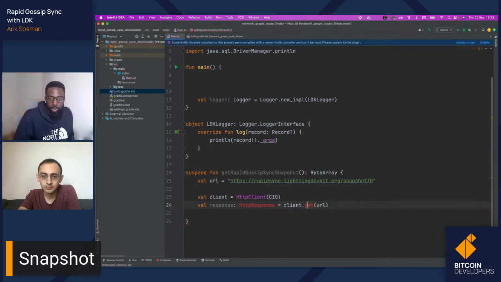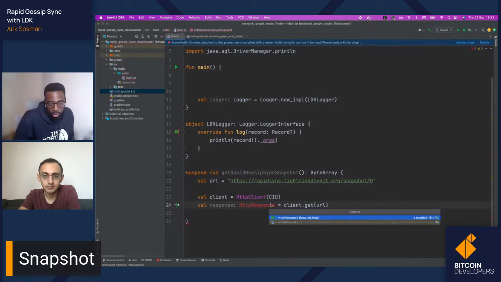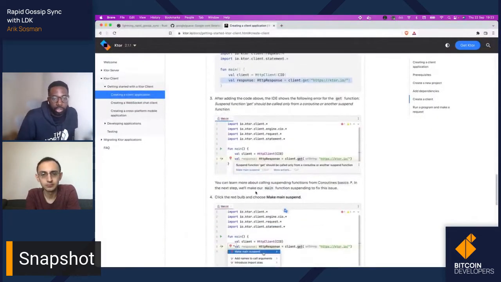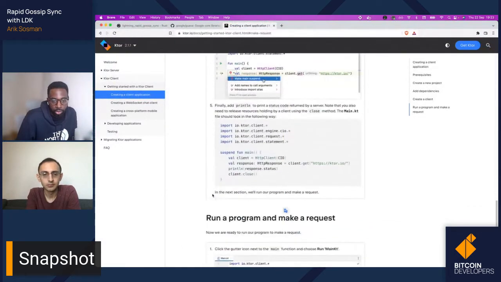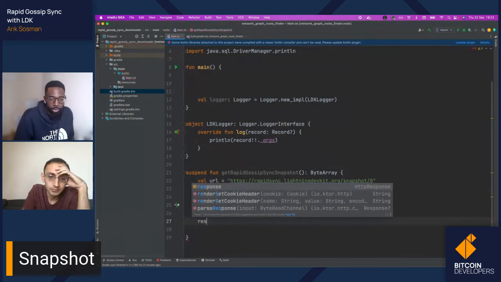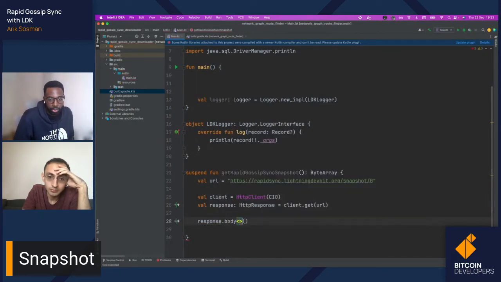That doesn't seem to work for me. Oh, there we go. Yeah, there we go. Cool. And I guess we just want to return a response from this function as well. So I think you should be able to just do response dot body, I guess.